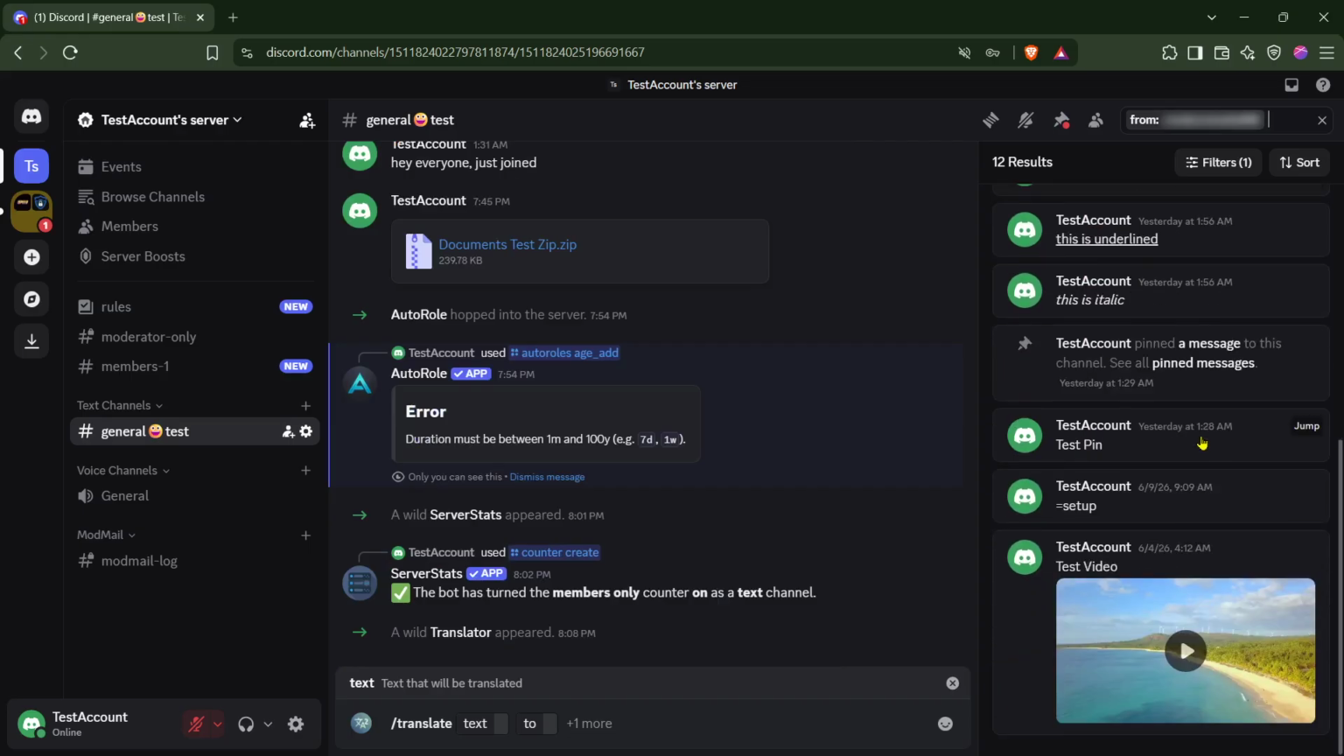The search results panel shows message previews with timestamps, so you can click any result to jump straight to that message in the channel. And that's how to filter Discord messages by user.